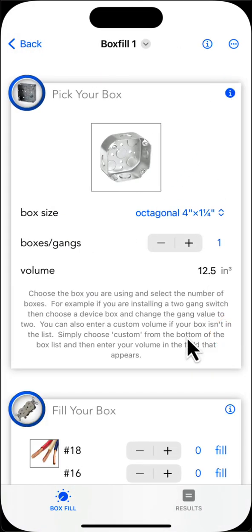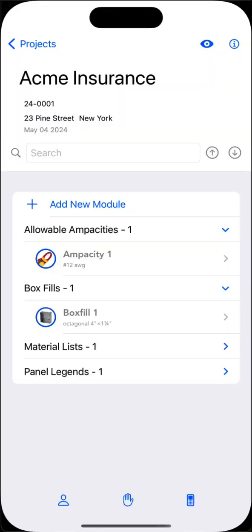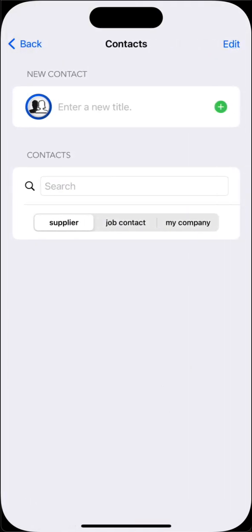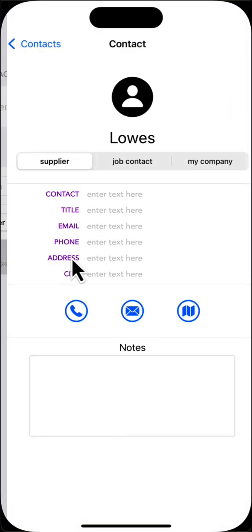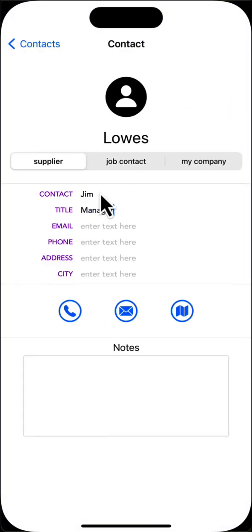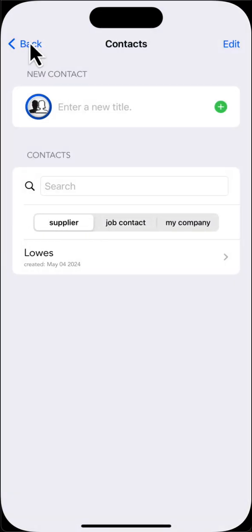And finally, the project detail screen has a bottom toolbar with 3 buttons. The Head and Shoulders button will open the Contacts screen. From here, you will create contacts for project suppliers, project contacts, and people within your own company. The contacts created here are global to the app and available from all projects. You will need to create contacts before you can add specific contacts to a project from the Project Edit screen.